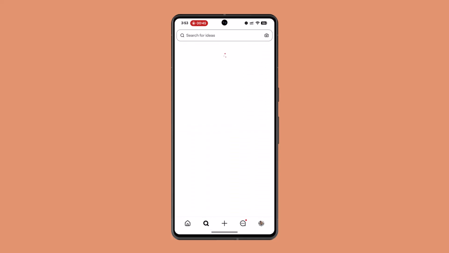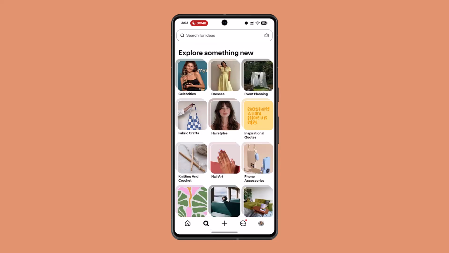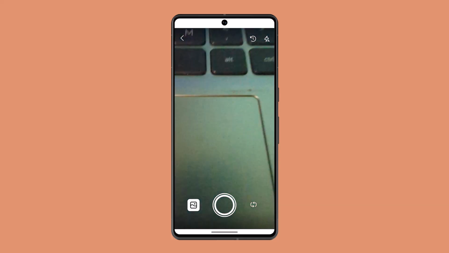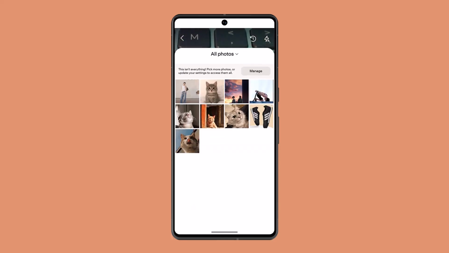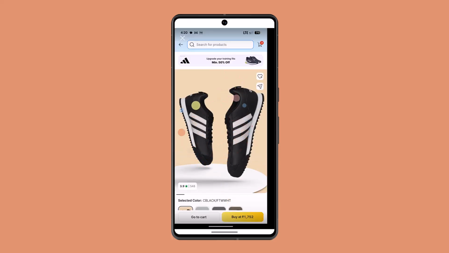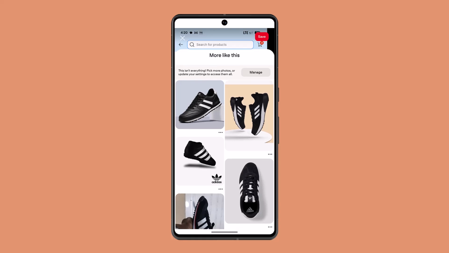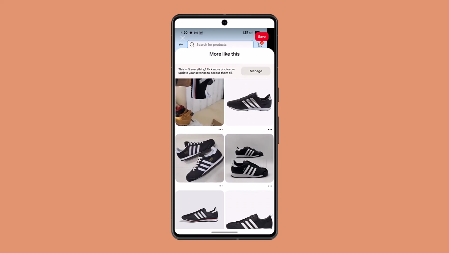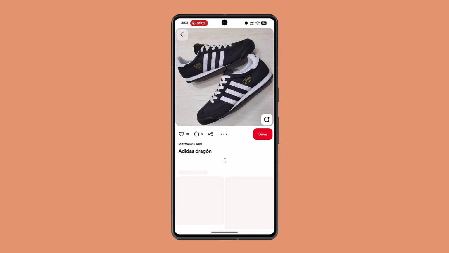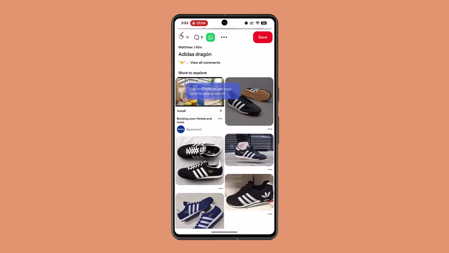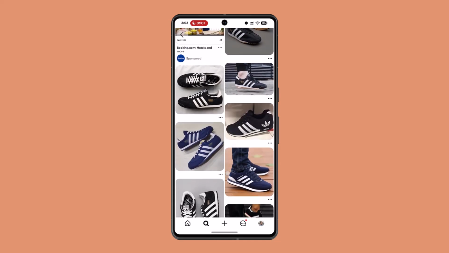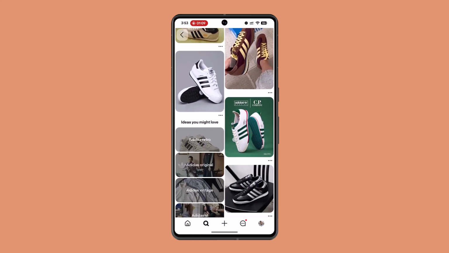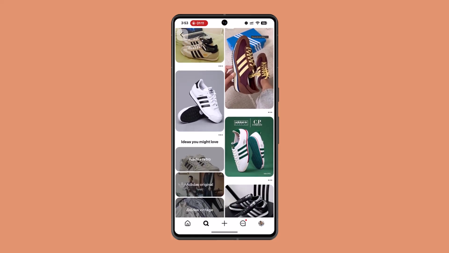For that, you could tap on the search bar and there you have this camera icon at the top right. Click on the camera button and then you could also upload the image, and here it is. You could go ahead and look for similar content. As you could see, these are some of the options available. So you could go ahead and explore these, and this way you could use advanced features in Pinterest.